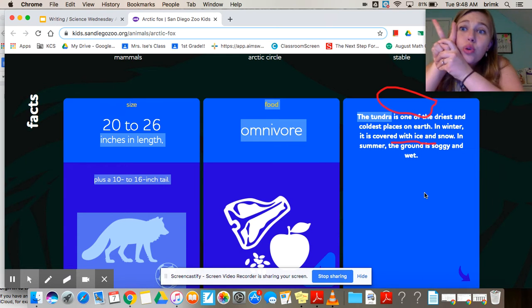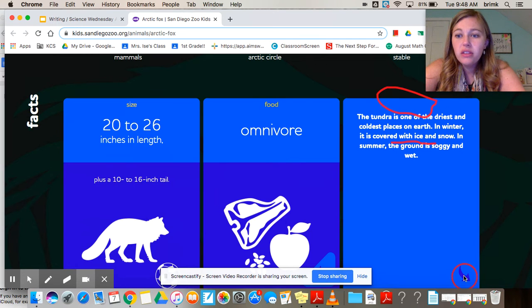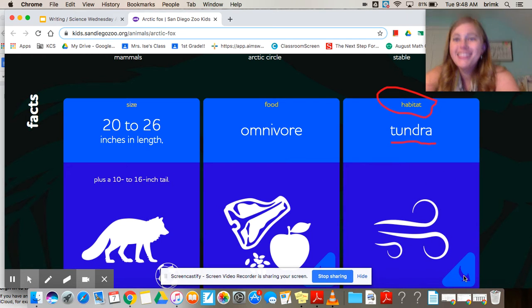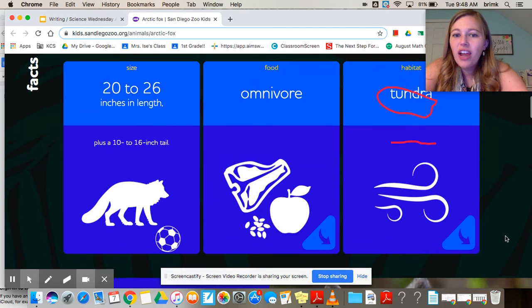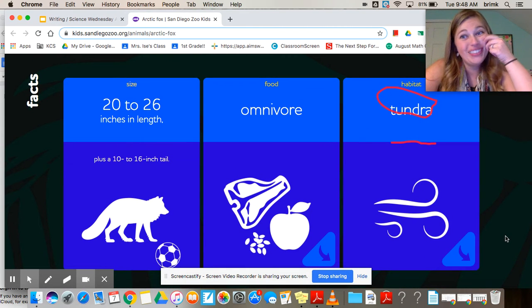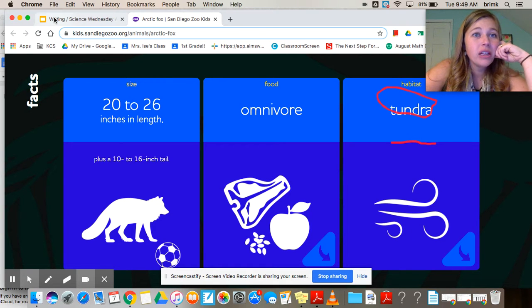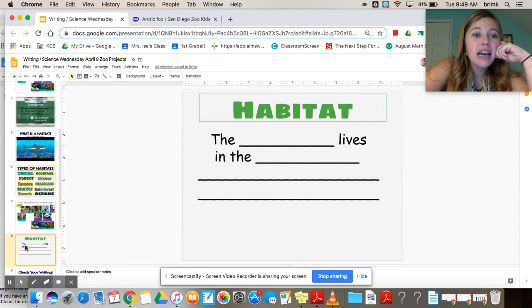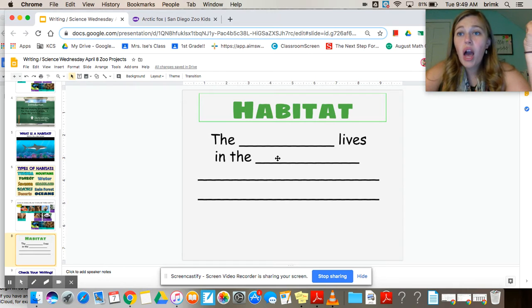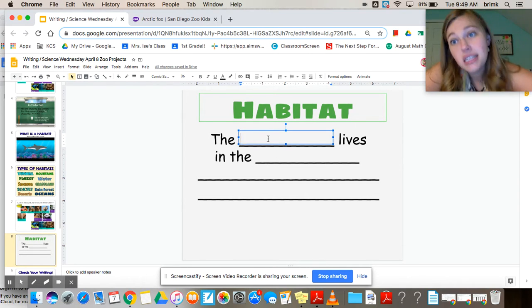You have to have 2 sentences, okay? So we're going to now go back. If you click this little arrow, it'll flip it for you. See, it says tundra. And then you flip it again, and then it tells you about the tundra. That little arrow is super helpful, okay? Remember that arrow. So now let's go back. We're going to click our tab up here. And we're going to go to our habitat slide. The blank lives in the blank. So here is where I type my animal because the sentence needs to make sense.